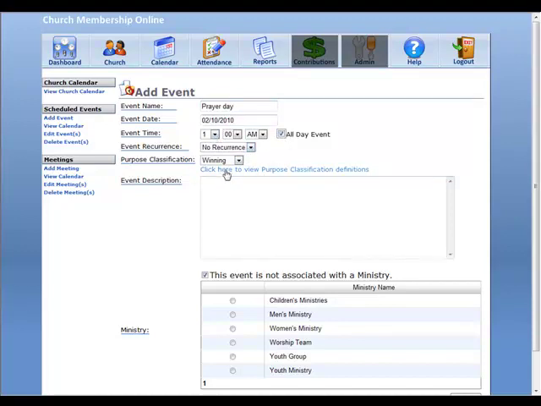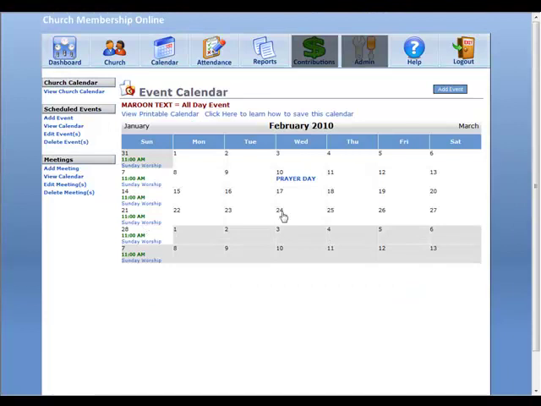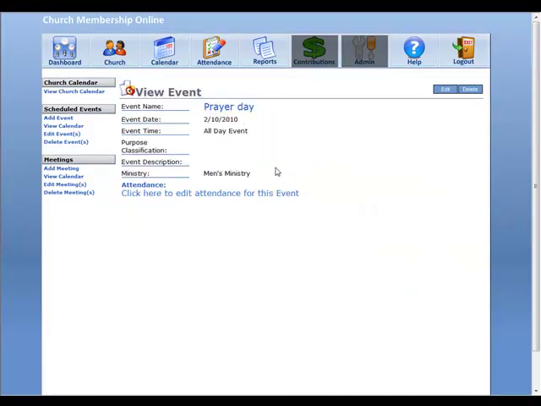There's no recurrence of it. It's going to basically be a building time, and we're going to bring in the men's ministry and the women's ministry on this event and say add. And there it is right there. You can click the day and the calendar day, and it will give you a description of that.